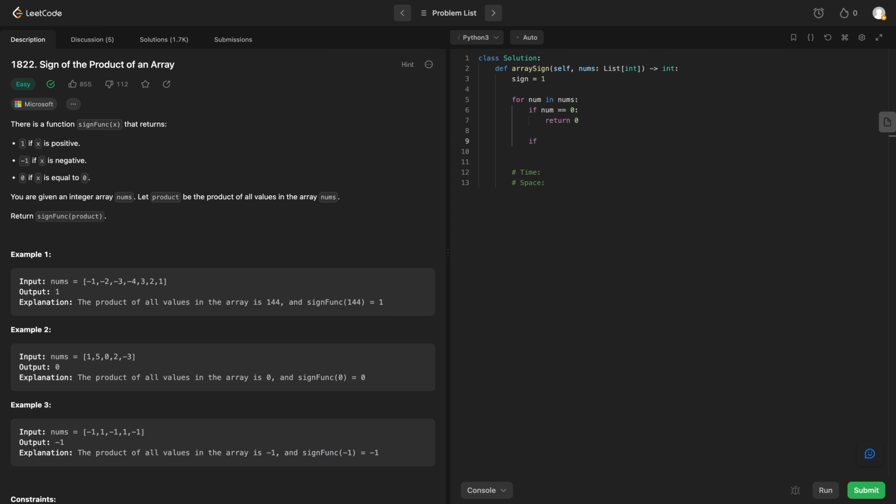Otherwise, if the number we are currently at is less than 0, it means it's negative. So what do we do when we run into a negative number? Negative times a negative is a positive. Negative times a positive will be a negative. So the signs are just flipped. So we can just say sign will be equal to the opposite of whatever our current sign is. And that's it. That's all we have to do. Then we can just return sign at the end.